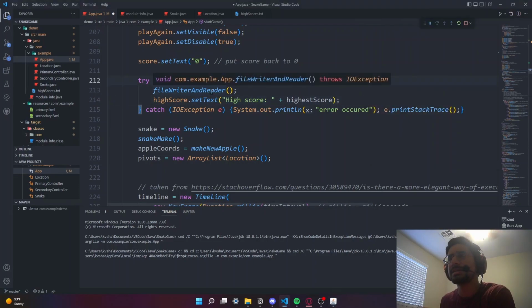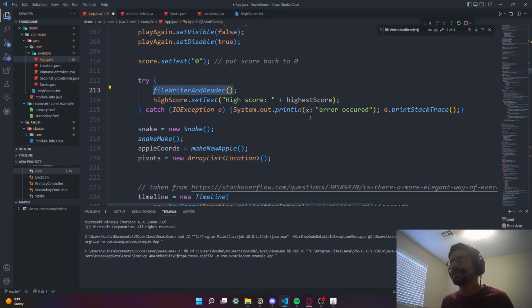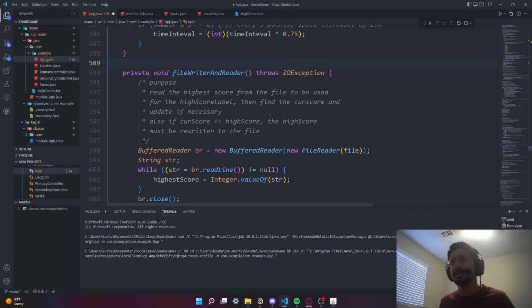So let's go to this file reader, file writer, and reader. I don't know exactly where that is, so let's just do something like this. Here it is. Okay. So the purpose of this function is to read the highest score from the file to be used for the high score label. Then find the current score and update if necessary.